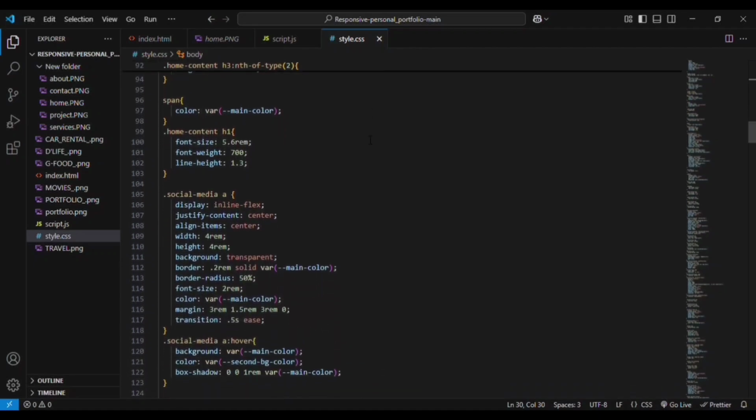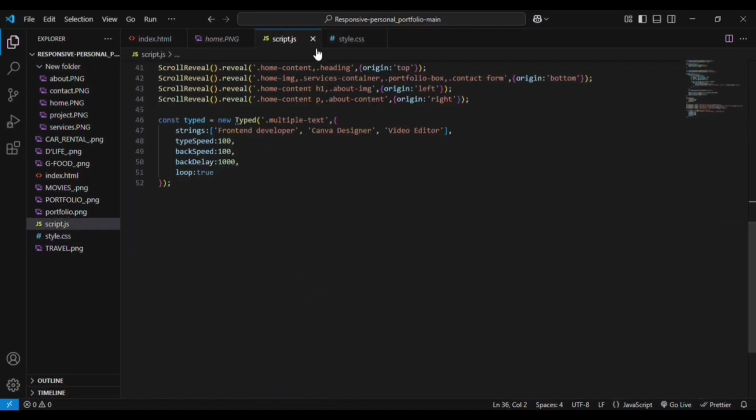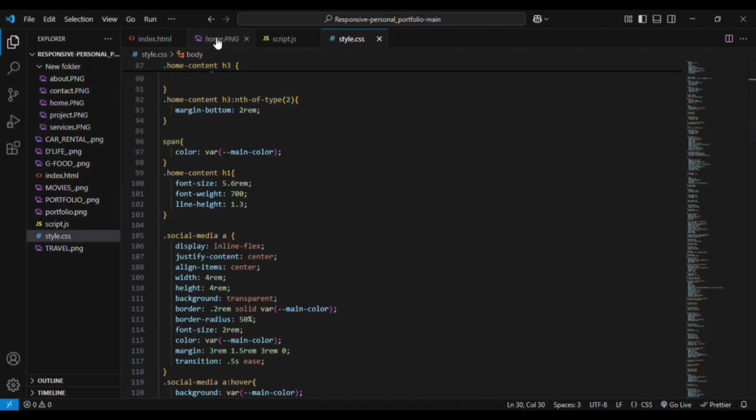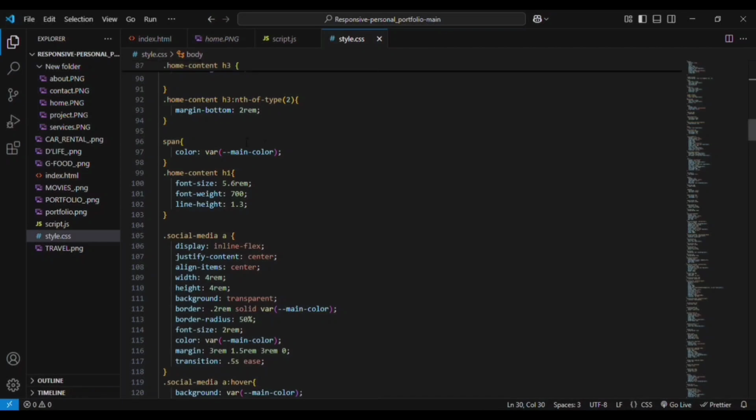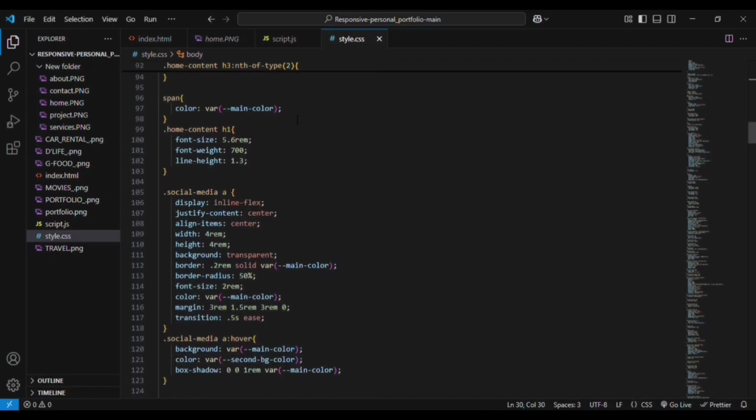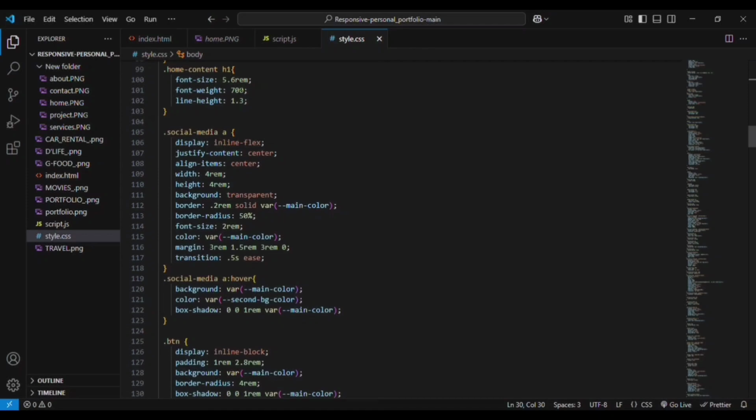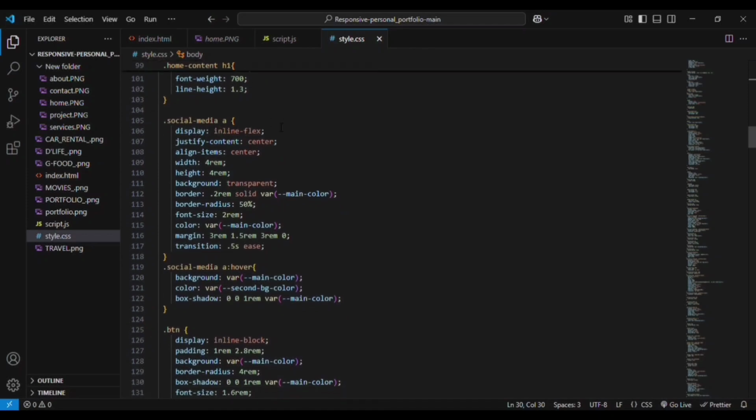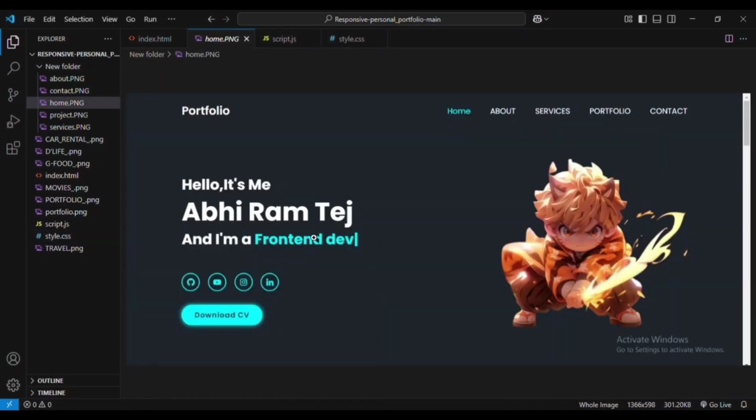For the nth element, that is the second one, you can see here below this we are adding margin bottom, that is the gap is added. And for the span element we are adding a different color to it. For the home content H1 element we are adding font size, font weight, and line height is 1.3. You can see line height is nothing but the gap between them, the distance that we want to give between each and every line of text.